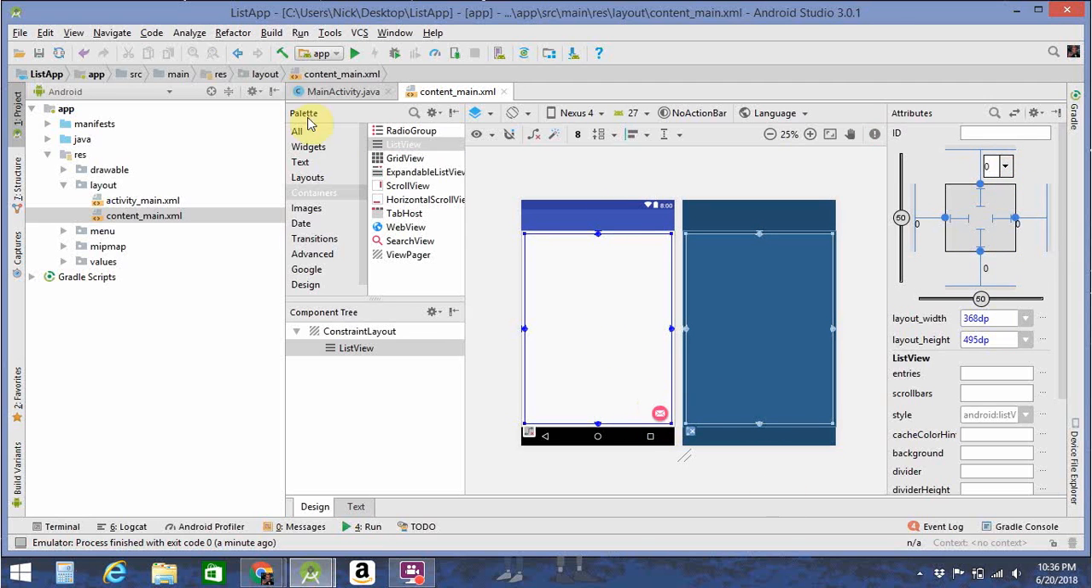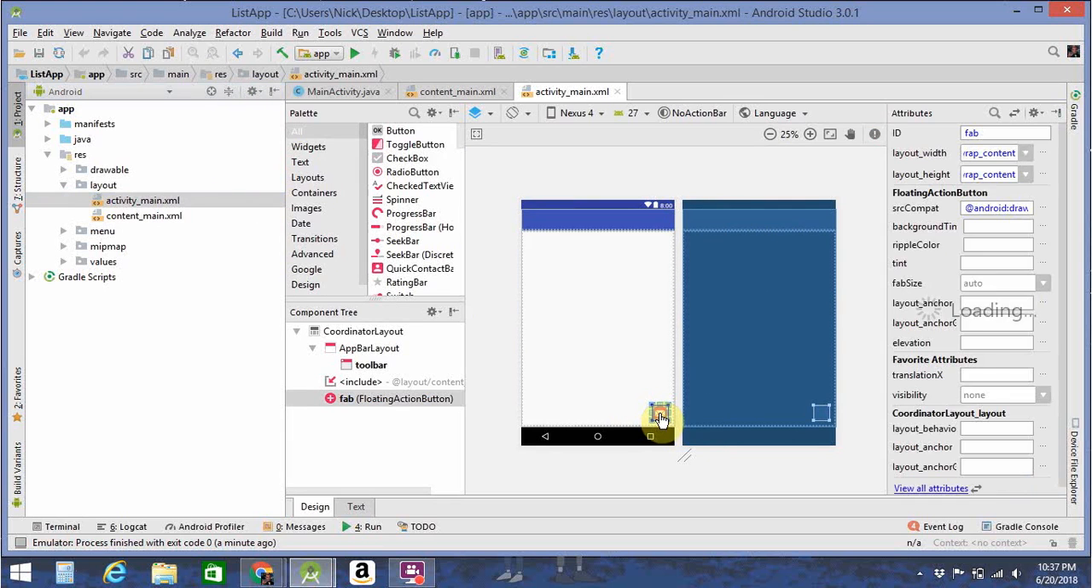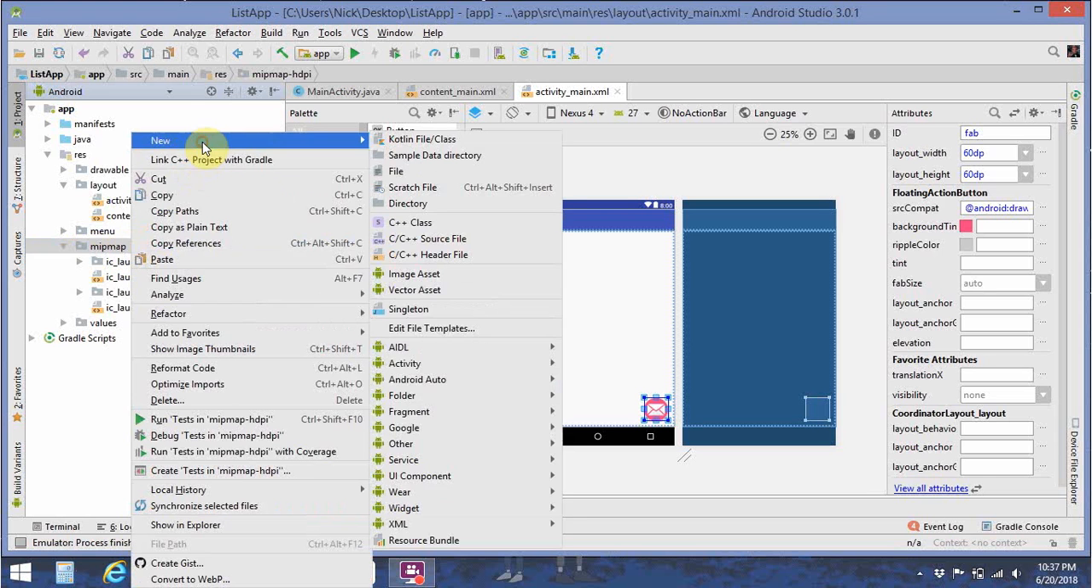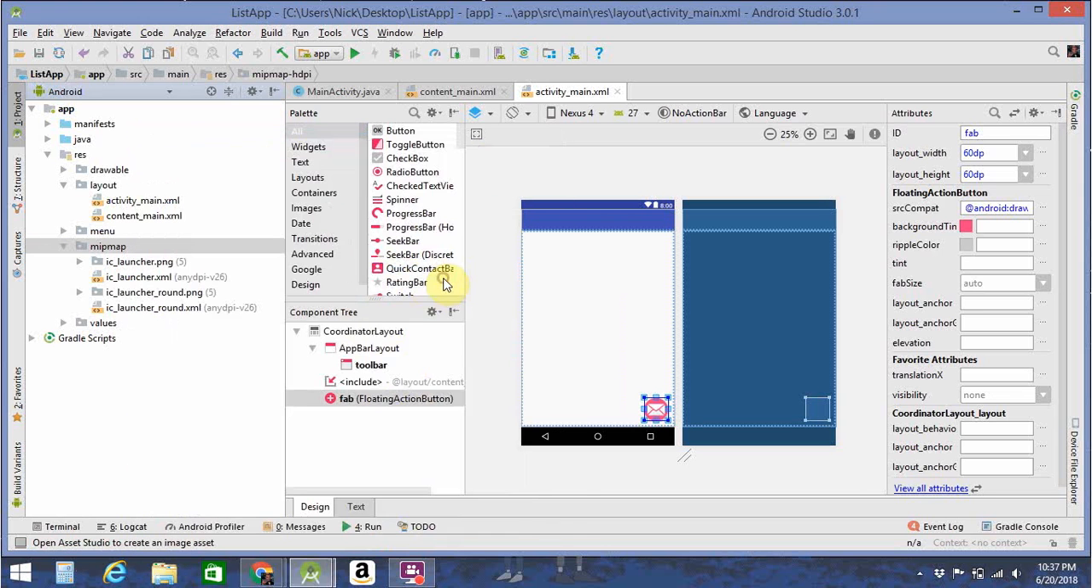So to edit the floating action button, you have to go to activity main.xml. Let's make this guy a little bigger. I like it at 60 density independent pixels, so now the plus icon you saw doesn't come standard in the Android Studio drawables, so we're going to need to go to Bitmap, right click on that, go to new, and then image asset.